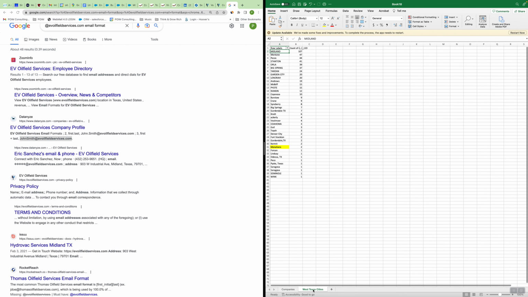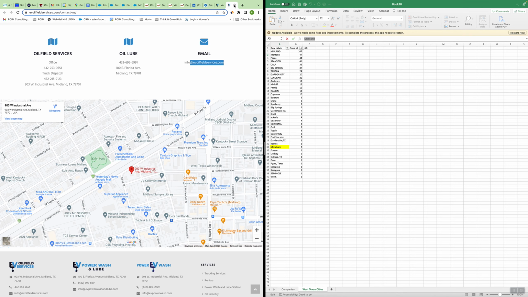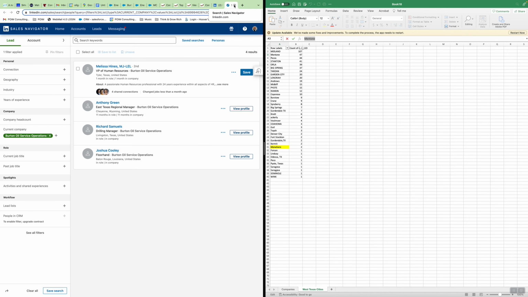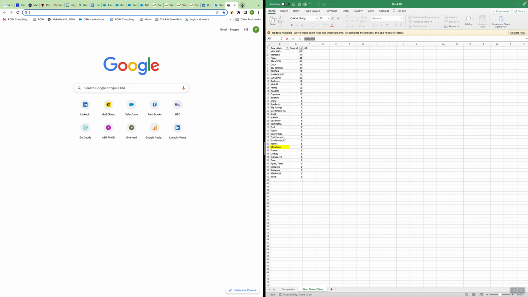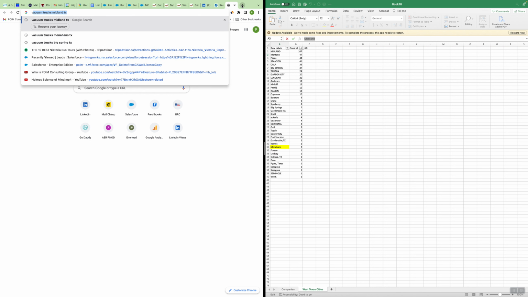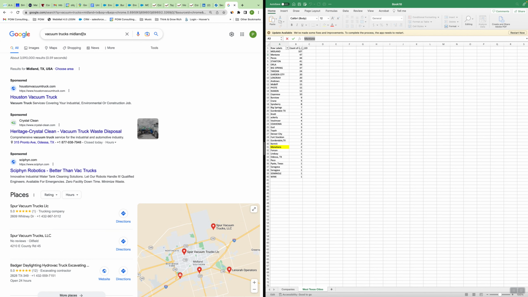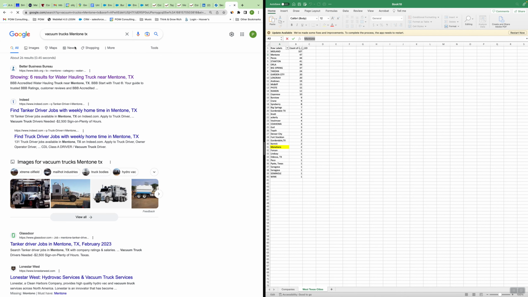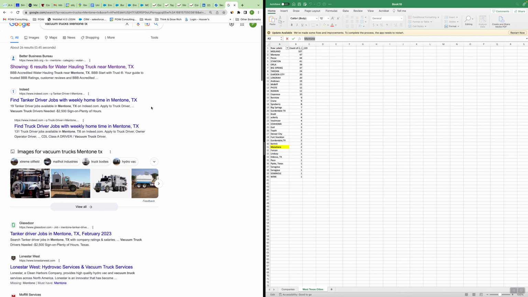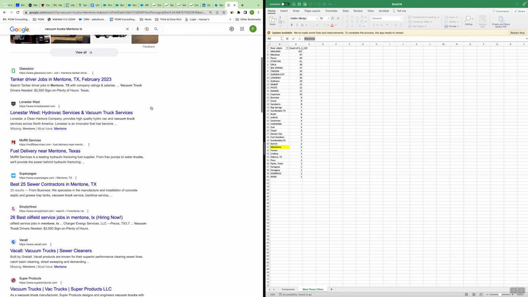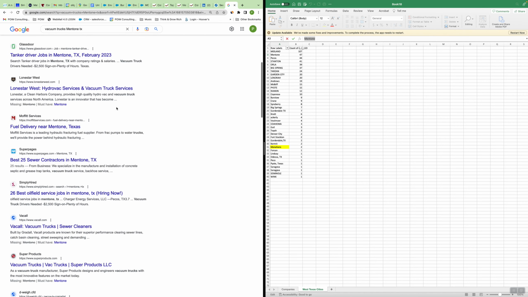The next one I would say, okay, here's Monahans. And when we looked at Midland, there's probably only going to be 4 or 5 companies that we end up putting up there. So here we're going to go vacuum trucks, Midland, Texas. And then I'm just going to change that and go to the next location, Monahans. And when we come down here again, we're really just looking for pretty declarative ones, Lone Star West Hydrovac Truck Services. So that would be one.